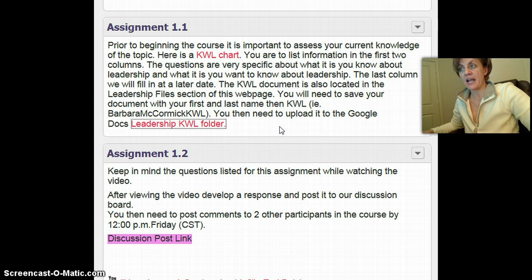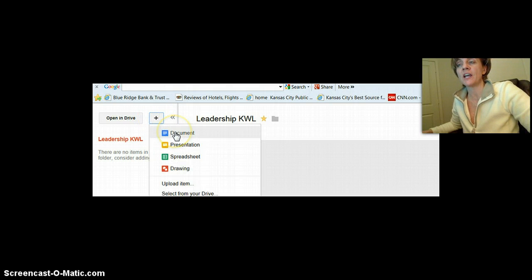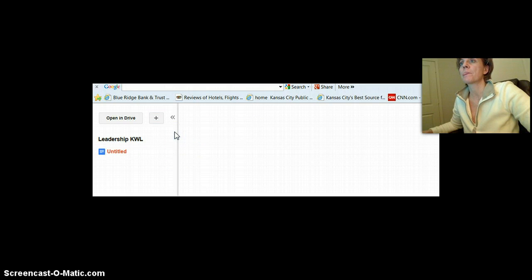After creating the account, then go back to Haiku and click on the Leadership KWL folder. This is what you'll need for assignment 1. So you'll have access to that folder. And after you have downloaded the Word document KWL and completed the assignment, you will then want to upload it here. So you'll hit this plus sign, you'll go out and get your document.